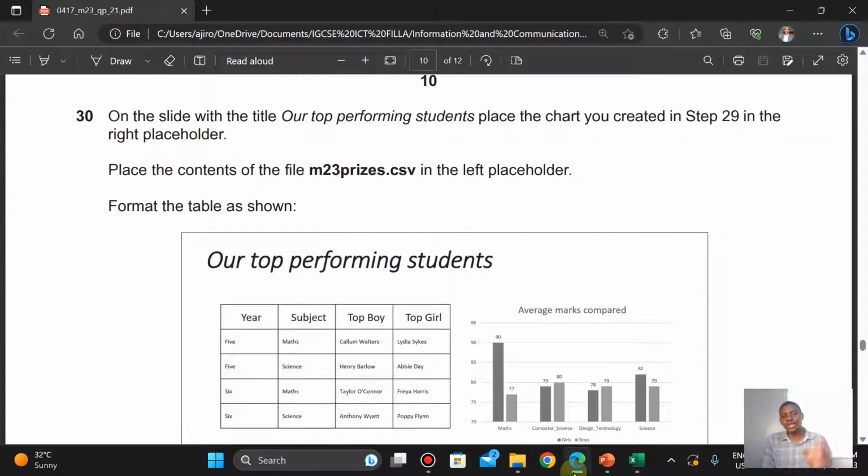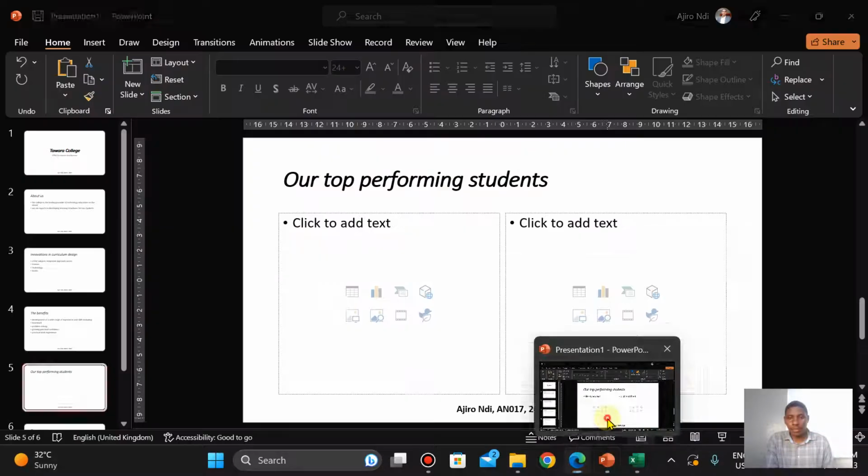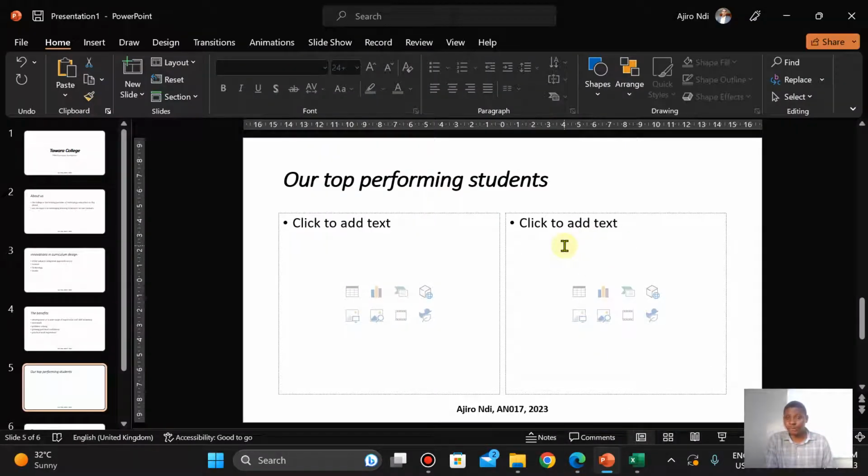On the slide with the title, our top performing students, place the chart you created in step 29 in the right placeholder. Now format the table to format. They've given you how it needs to look. So they said place the chart in the right placeholder. So this is what I'm going to do. Our top performing students, and I'm going to place it here.